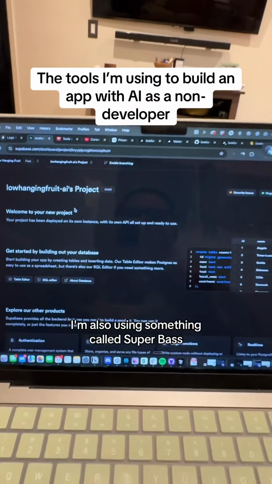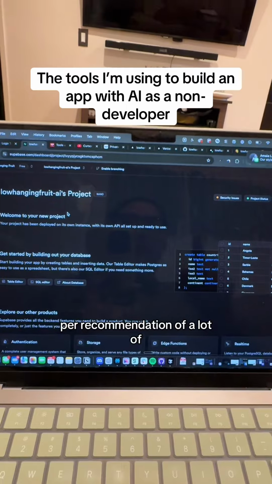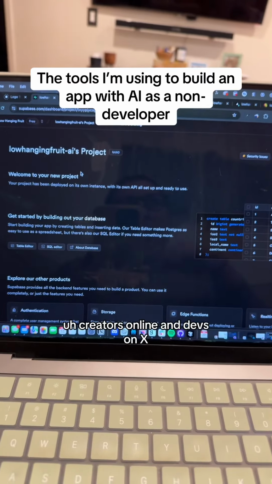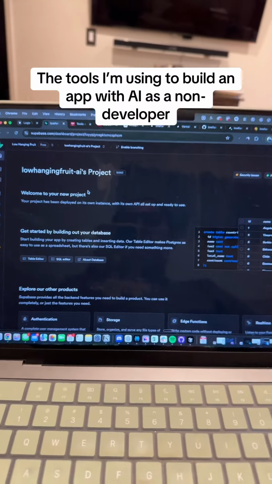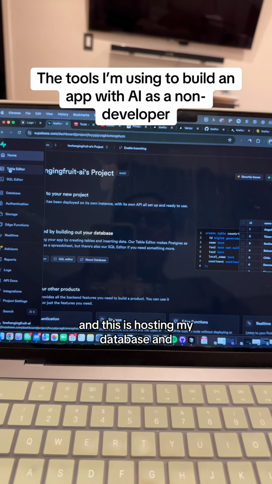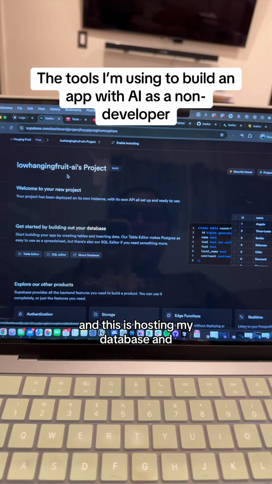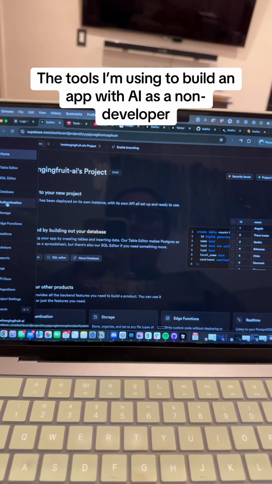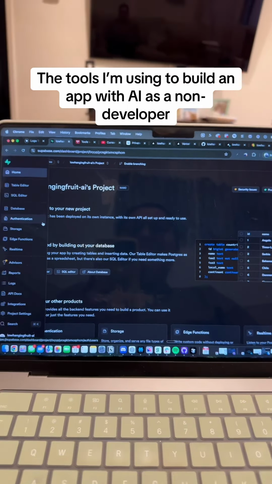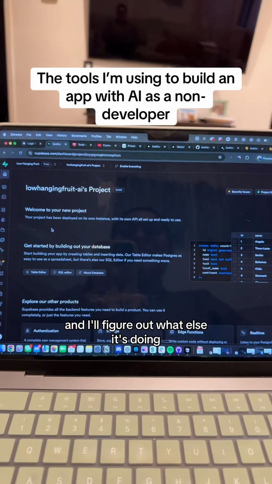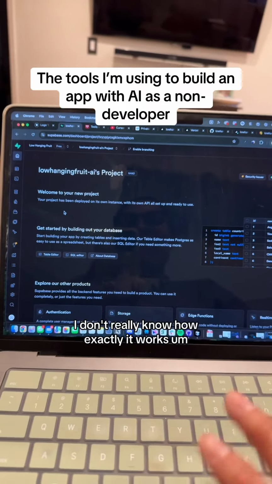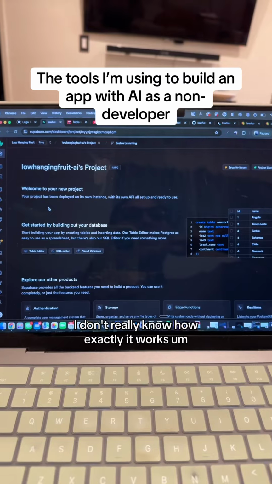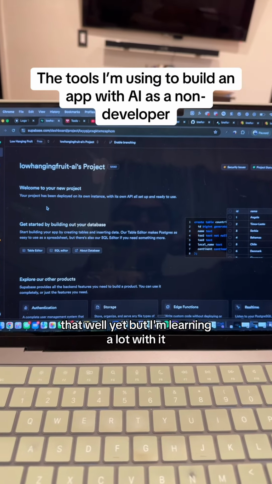I'm also using something called Supabase, per recommendation of a lot of creators online and devs on X. And this is hosting my database and authentication. And I'll figure out what else it's doing. I mean, I know it's an essential component. I don't really know how exactly it works that well yet, but I'm learning a lot with it.